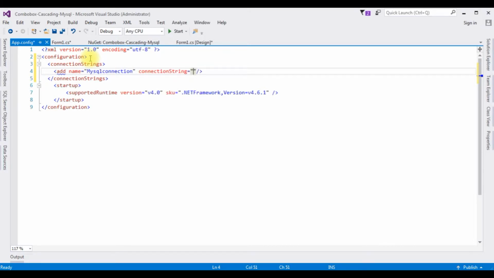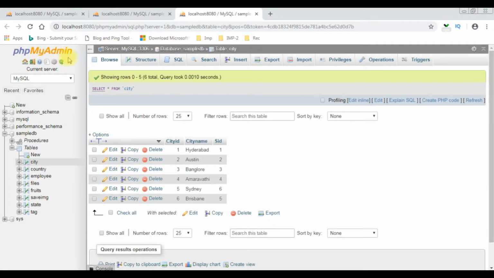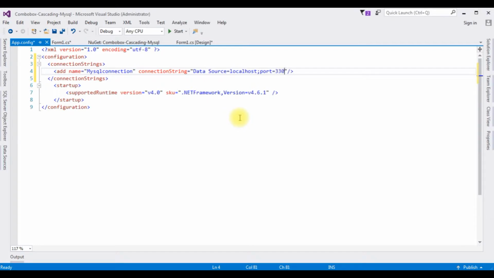Connection string equals, the first parameter is the data source equals localhost; semicolon, port. The port number of MySQL phpMyAdmin. Notice in this phpMyAdmin, MySQL colon 3306, there's the port number. Let's add that number, 3306, semicolon. The next parameter I'm adding is initial catalog.